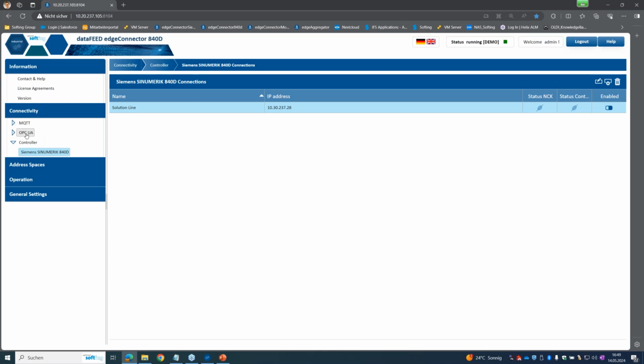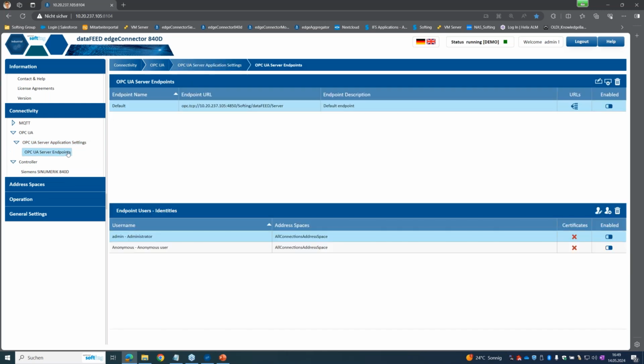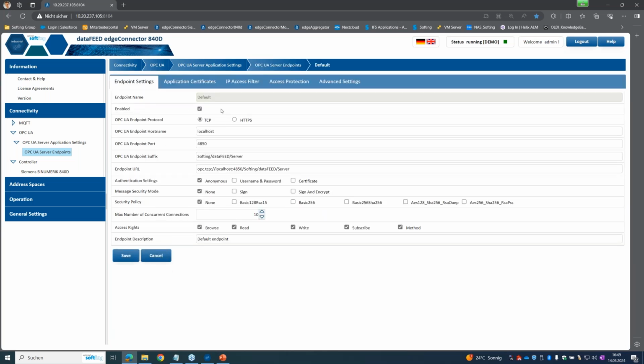Now I switch to the OPC UA section where you can configure your OPC UA server. The edgeConnector serves as an OPC UA server, and each OPC UA client can then connect to it and collect the data. So when it comes to security, of course, you can configure the UA server so that it only forwards data in an encrypted way, and also the authentication settings can be adjusted. In my case, I leave everything to anonymous, and also the security policy is none.